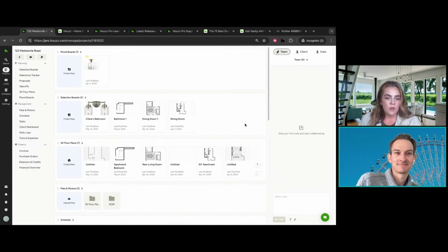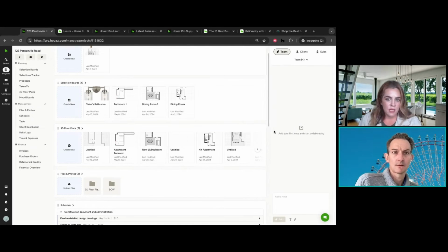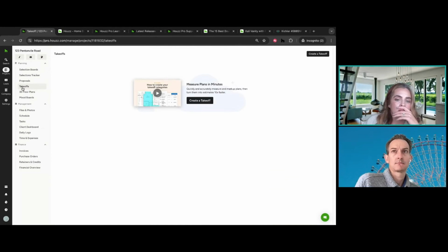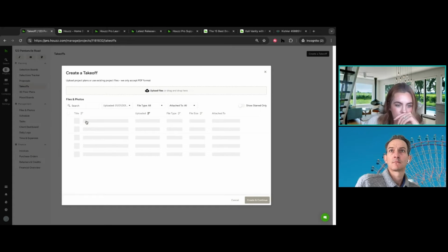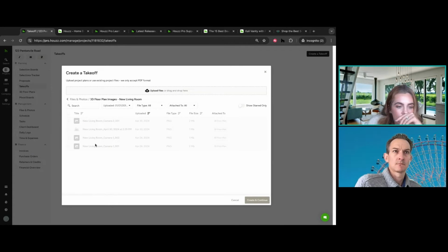Well, it sounds like we wanted to dive in a little bit on takeoffs. So let me do that. So the takeoffs tool, let me go ahead and I'm going to have to grab a plan. Let me see if I have anything in here.